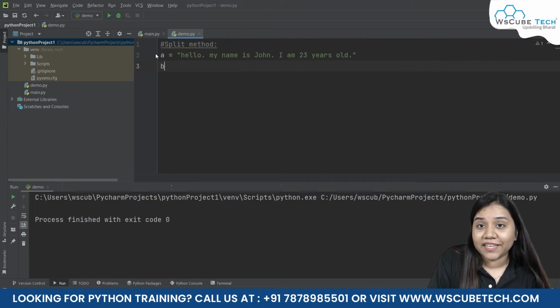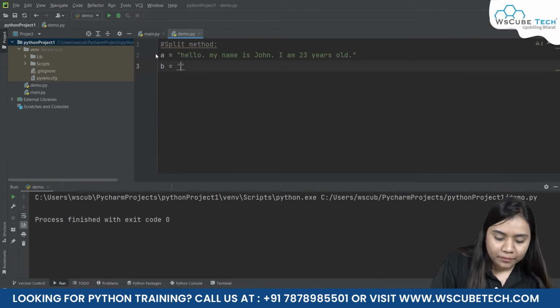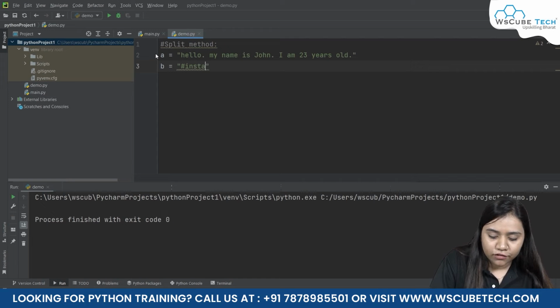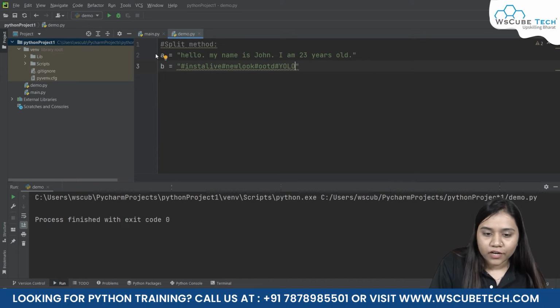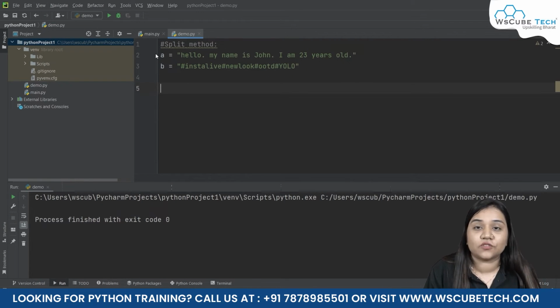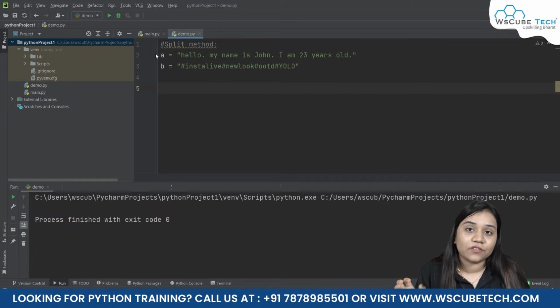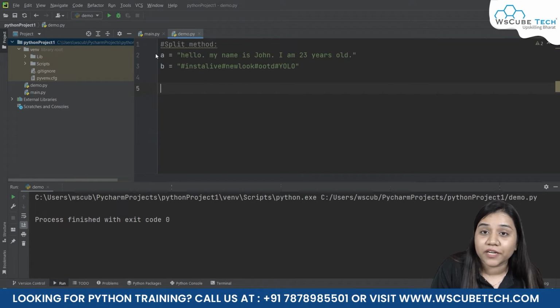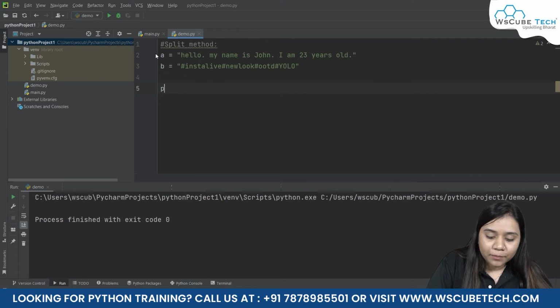The next example that I'm taking is with hashes. There are so many trending hashtags. Let's start with hashtag InstaLive, hashtag new look, and hashtag outfit of the day. We have hashtag YOLO. I guess this much would be enough for now. Now I want to separate them as comma separated values inside a list. To do that, all we need to do is use our split method. For that, I will be writing print a dot split.